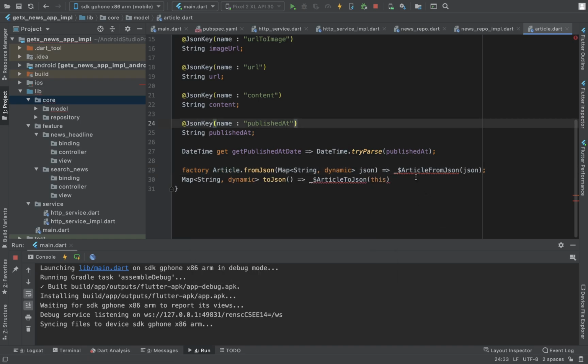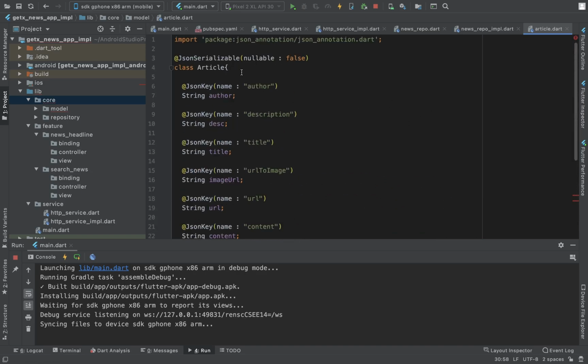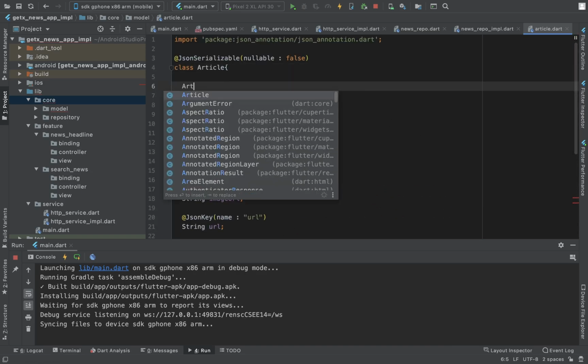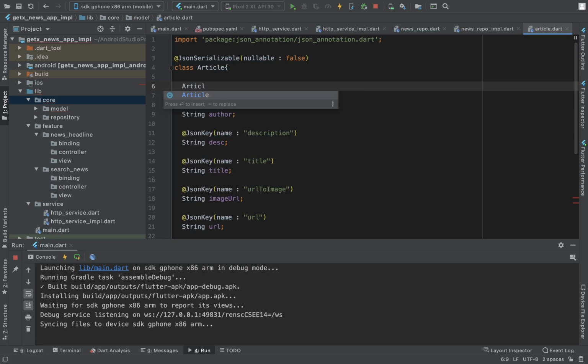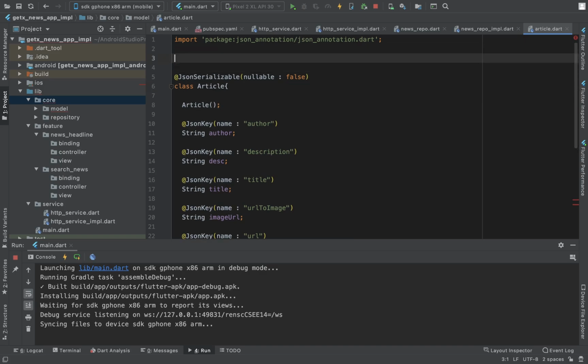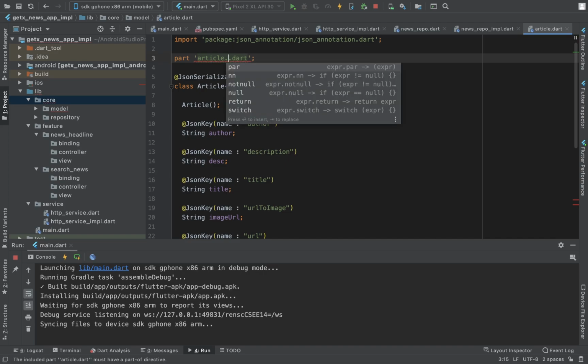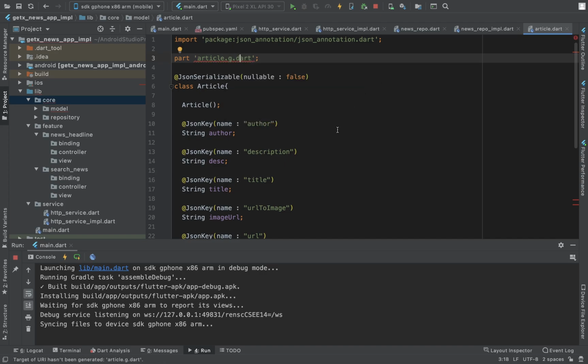And another thing that you need to do is we need to create a default constructor, which is actually a requirement for generating the code for it. And another thing, which is the last step, is we have to include a file, and the name of the file will be same as your current name of the model file, which is article dot dart, but you just have to add dot g before dart. So this is what you have to do in order to make build runner generate the code for you that will be used for parsing purpose.